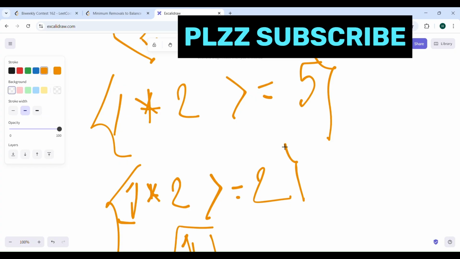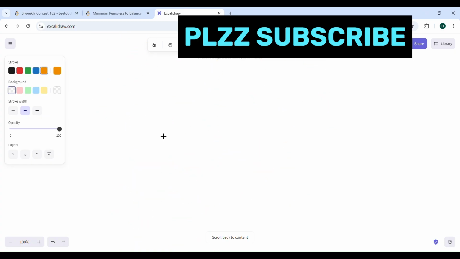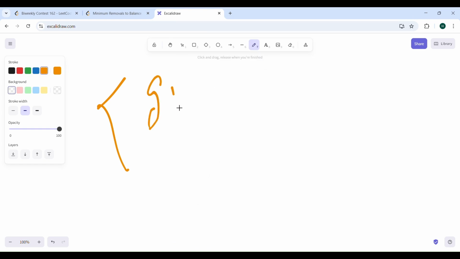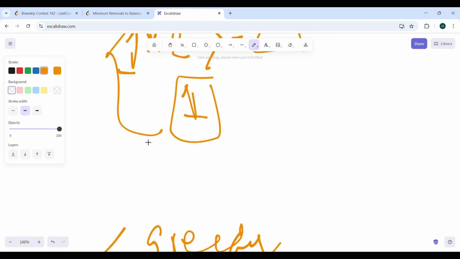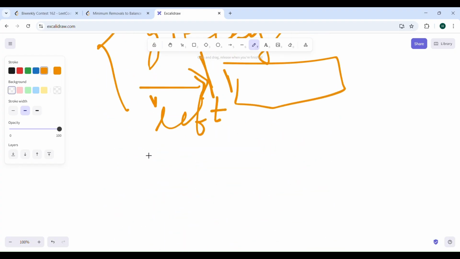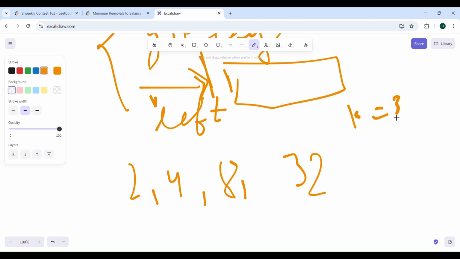Before we jump into the solution, why sliding window? Let's understand why the greedy approach fails. Let's say you thought of deleting some elements from the left, and you reached a certain value, and you said, okay, after this all elements... Let's take an example to make things clear. Let's say you had 2 4 8 and 32, and k was given as 3.